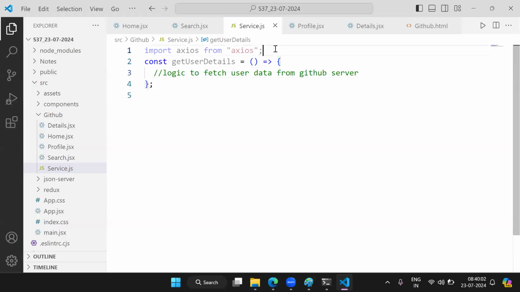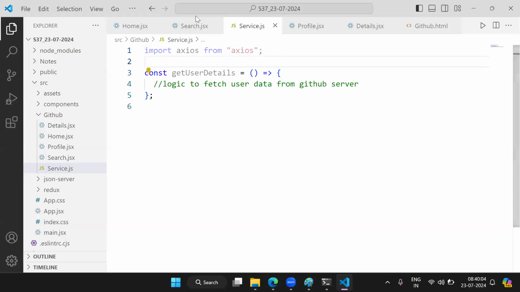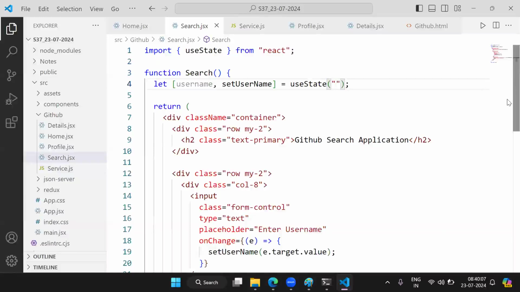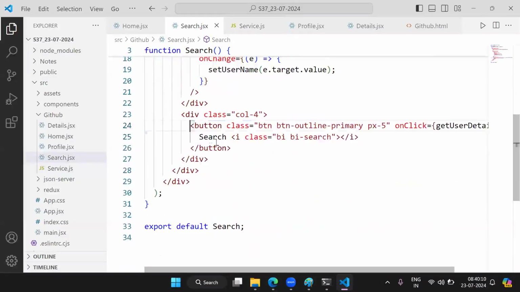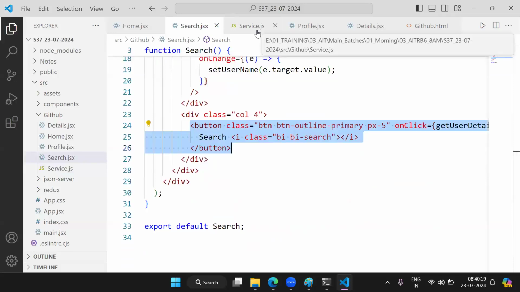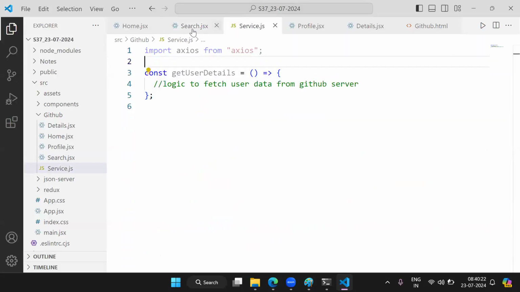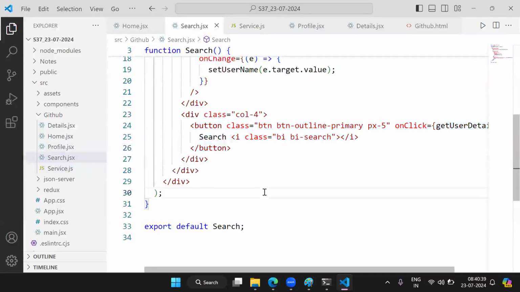Now the function is in a different file, that is service.js. The component is in search.jsx, and in that we have a button. My requirement is that whenever I click on this button, I want to call the function which is defined inside service.js. The button is in search.jsx and your function is in service.js. So how do we call this service.js function in the search.jsx file? Anybody knows how to call it?